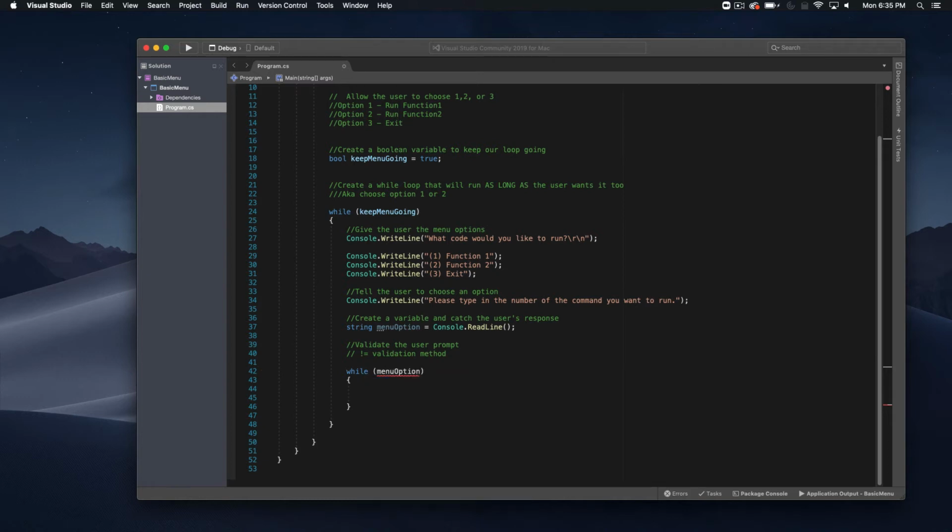So we're going to do menu option, not equal to, and what are we doing? A text string of 1. Now, if we did want to convert this, we could use a try parse, and then we could do a number range to only allow in 1 to 3, which is completely acceptable, but this is kind of a simpler way of doing it as well. So either way is going to work. So menu option, not equal to a text string of 1.